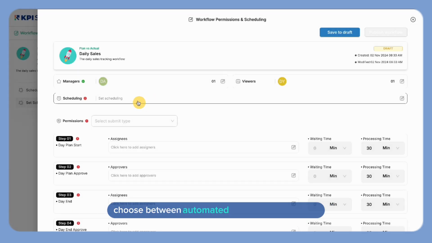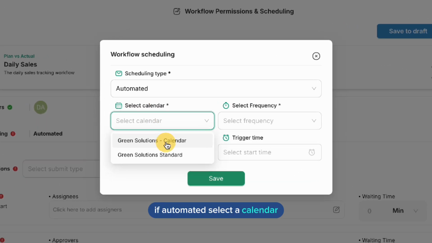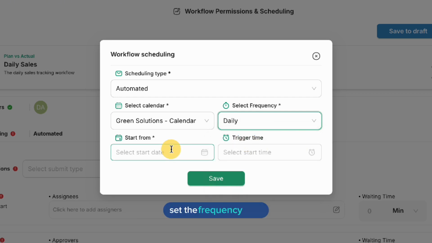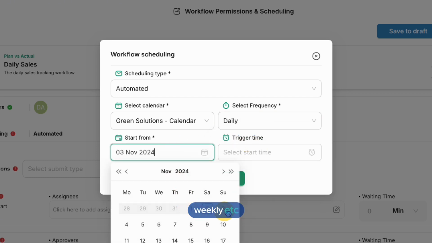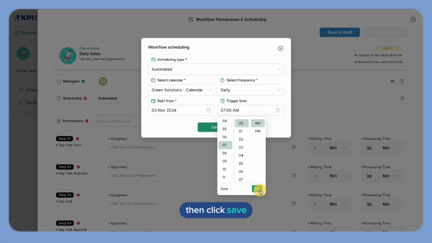Choose between automated or manual scheduling. If automated, select a calendar. This is to account for holidays and extra shifts. Set the frequency, daily, weekly, etc. Choose the start date and trigger time, then click Save.